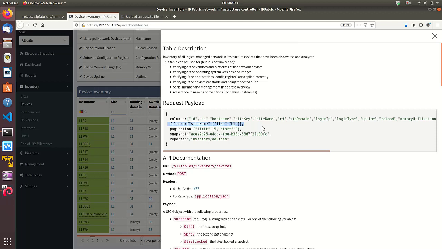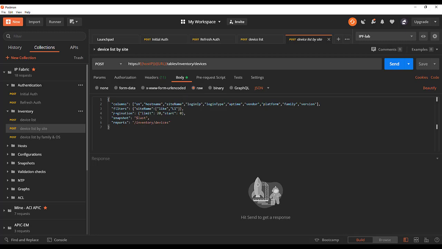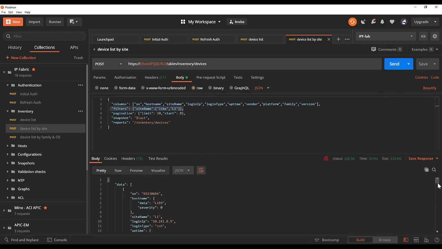And so if I come back to Postman, come to filter the device list by site, you can see here that again I can just take that exact same information, place it into the filter line in Postman, hit send, and I will get from the count here 27 devices, the same 27 that we saw in the web UI.